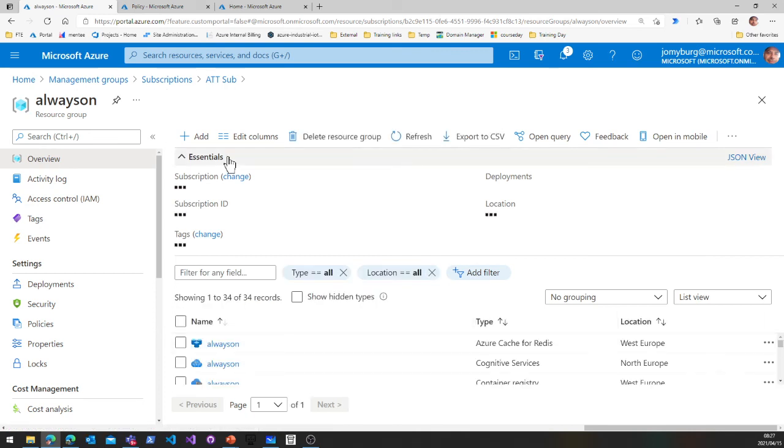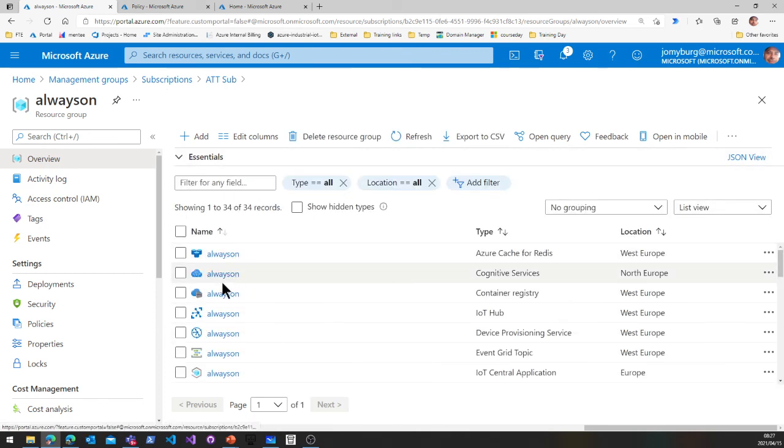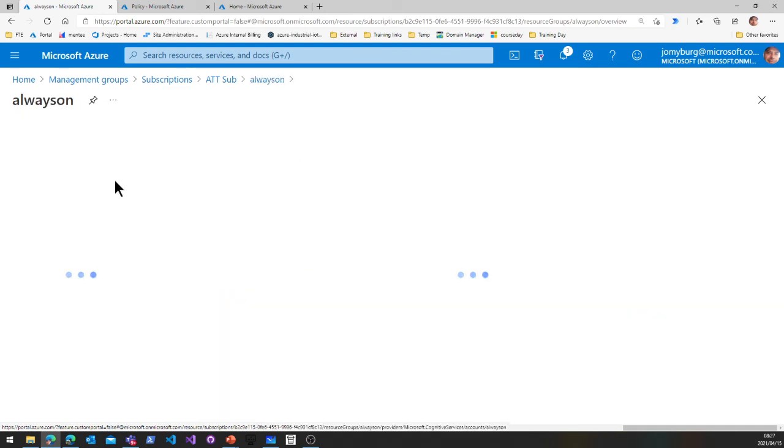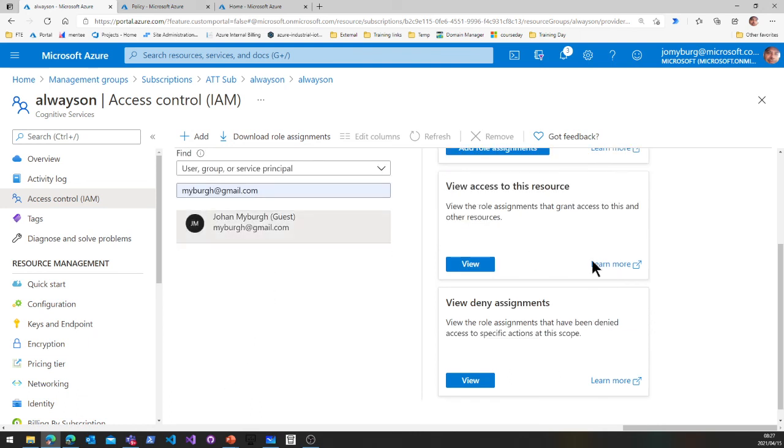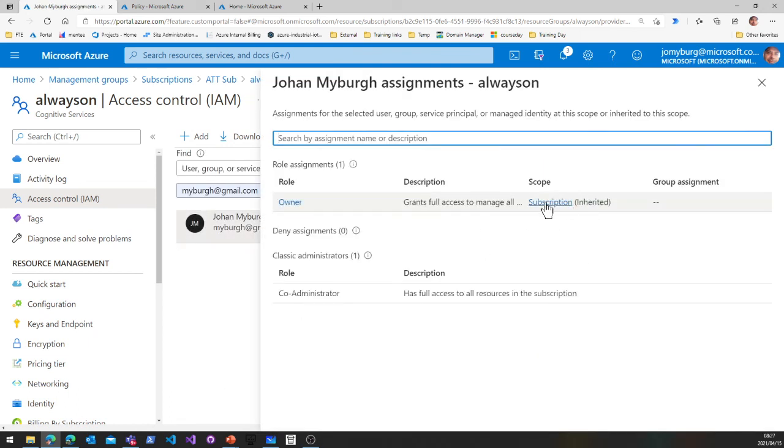If I scroll down just a little bit here, there's Azure Cognitive Services inside of that resource group, and you can see here again, if I click on access control, that I can go and find myburgh@gmail.com here, and you'll see from there that the permissions is inheriting from the subscription. So the permissions inherit all the way from the top all the way down the structure into the individual resources.